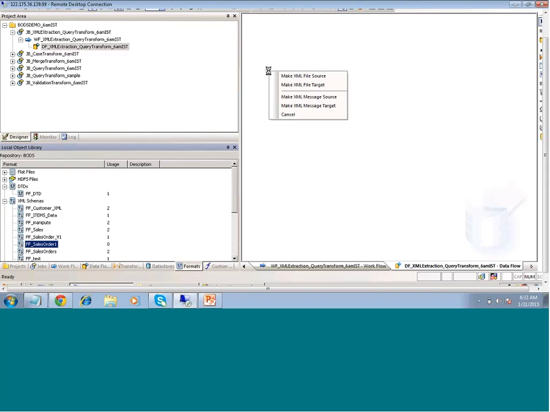But from the real-time job standpoint, we should refer to an XML message source and XML message target. Because the XML message source and XML message target will exchange only one record at a time in the real-time job. Whereas with an XML file source and XML file target, we are loading the data in batches.